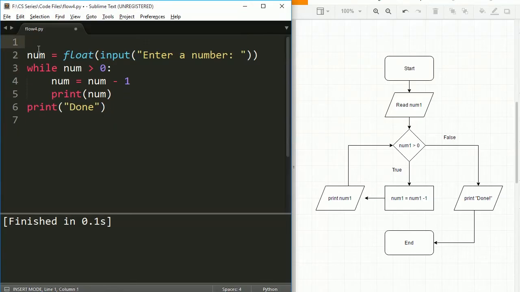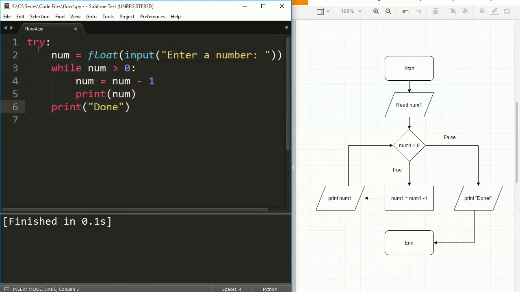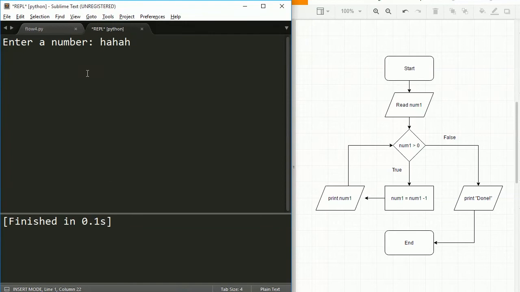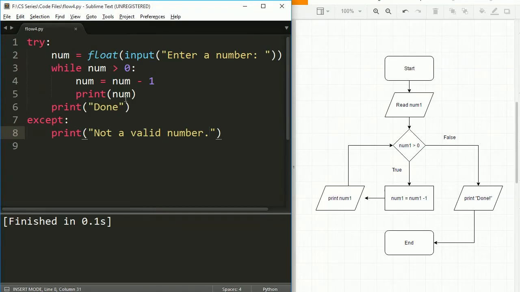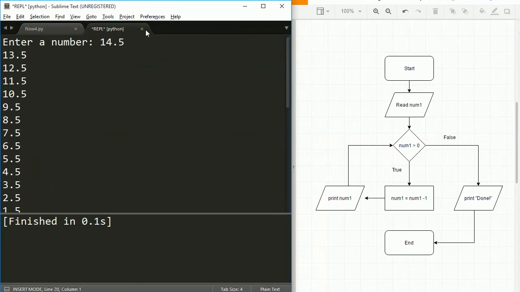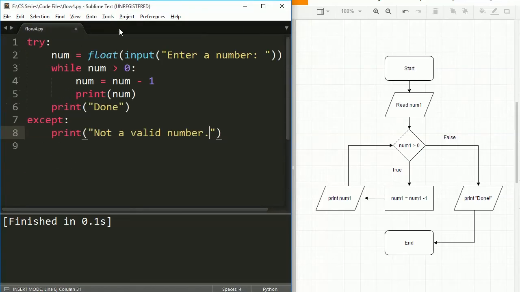Now, I could make another loop up here that keeps going until we put in a number, but I'm going to do it like this instead, just to avoid having to do even more than necessary. Okay, I'm going to write not a valid number. So if I run this, and I type in this now, it's going to tell me not a valid number. So this is a little bit more complete code, and it will still work normally if I type in a number like 14.5, and it's going to run through until it gets down to negative 0.5.